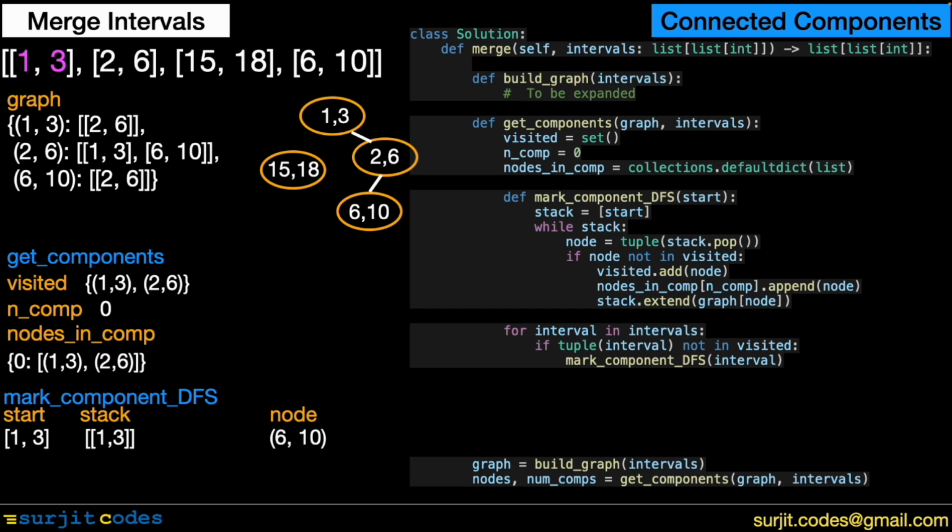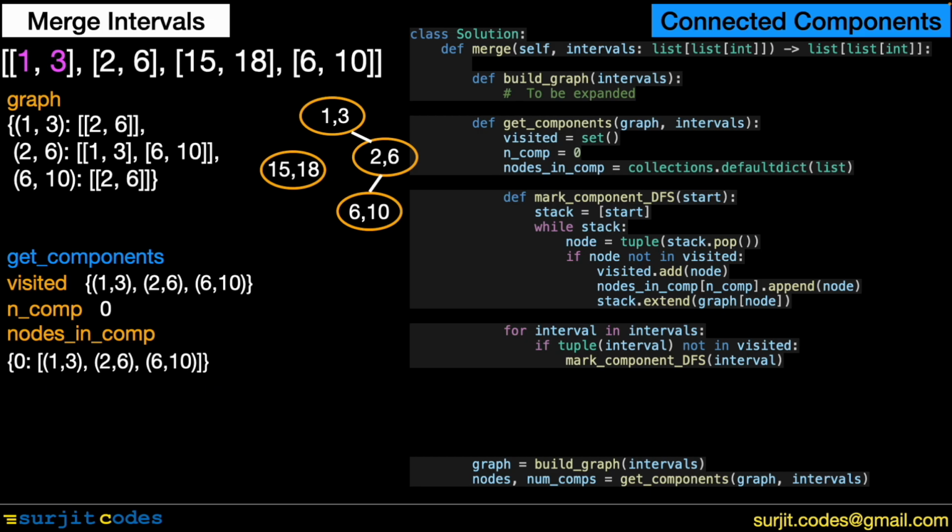In the next iteration, we pop out 6, 10. This is not in visited. We add it to visited and as another node in component 0. We extend stack by node 2, 6. We pop out 2, 6 from stack to node. It is already in visited, so we ignore it. Next, we pop out 1, 3 in node. It is also in visited, so we ignore it. Stack is now empty, so we come out of DFS function and increase number of components by 1.